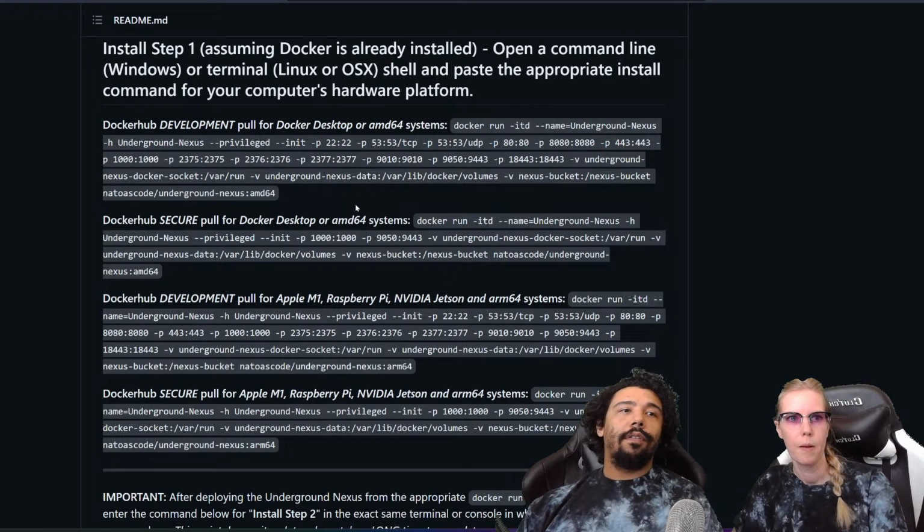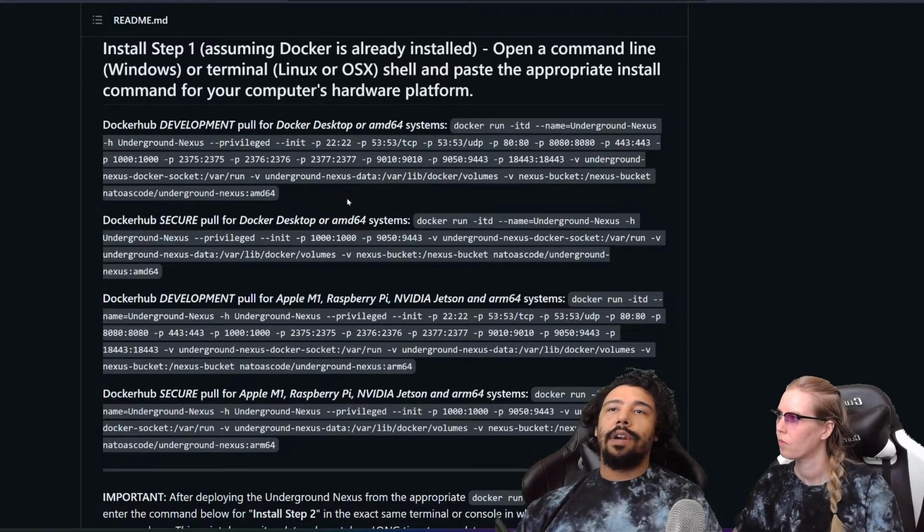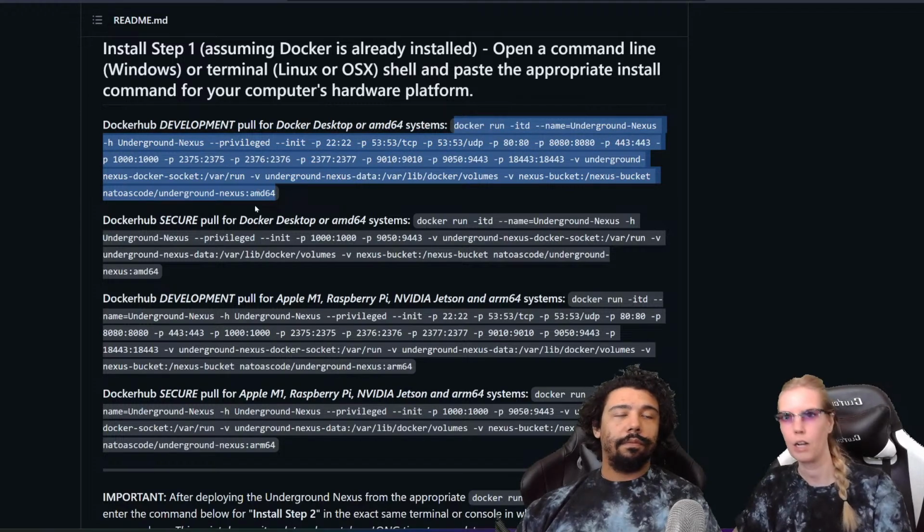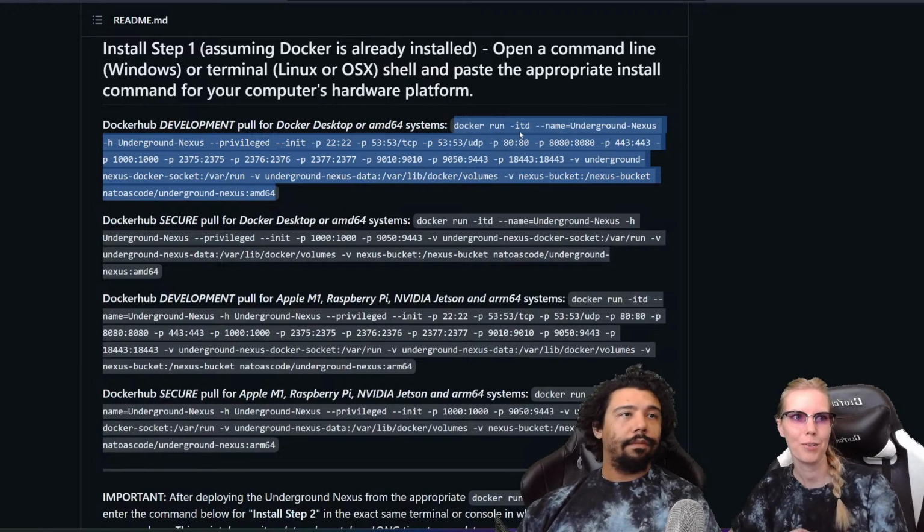Sure. And the difference between the secure and development versions has more to do with don't deploy the development version if you're not behind a firewall for the most part. For today's purposes, we're going to go ahead and do the development version. So we call it a copy-paste data center because all you got to do is copy and paste 2 lines of code. So here's our first line of code.